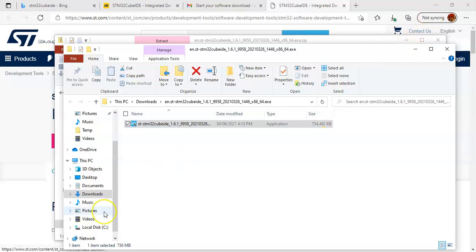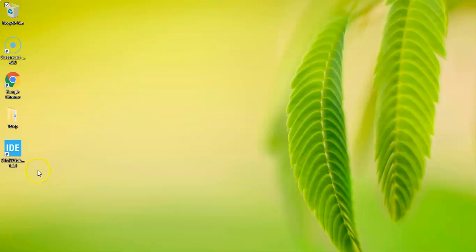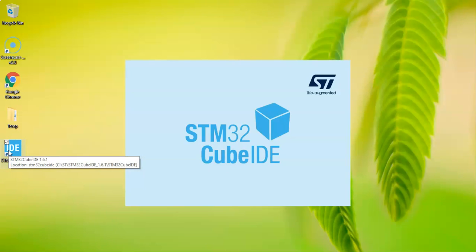Now when you go to the desktop, you have the CubeIDE here. Double-click the CubeIDE. The first time you run CubeIDE, it will take a long time because it needs to download some additional things for you. The second and third time you run it, it will be very fast and can run straight away. So the first time it will be a bit slow, so I'm going to fast forward the video. Be patient.